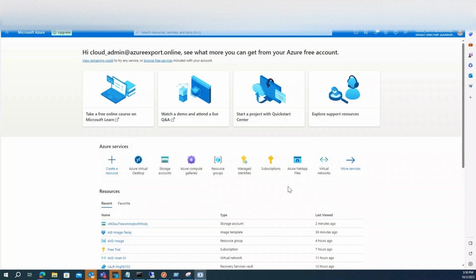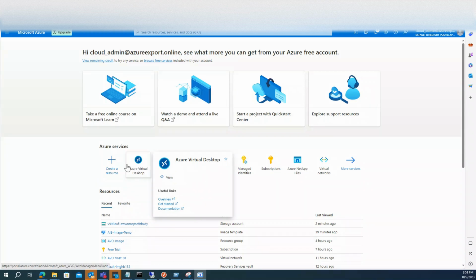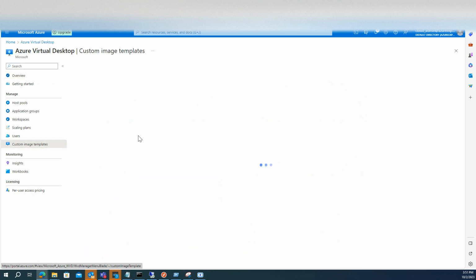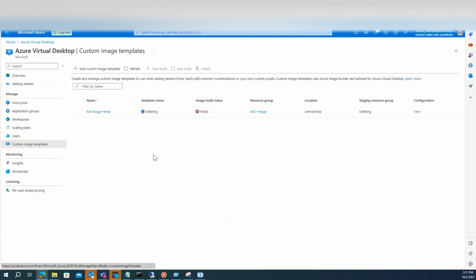Today I will show you how you can create an Azure Virtual Desktop image using the inbuilt features of Azure Virtual Desktop. It is an automated process, so you don't need to worry about doing manual things. When you create a custom image, you first need to deploy a virtual machine, log in, and install things one by one using PowerShell commands.